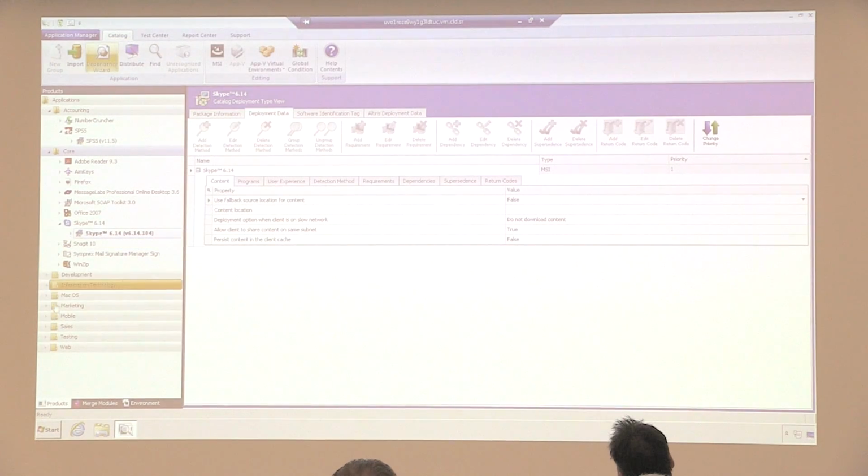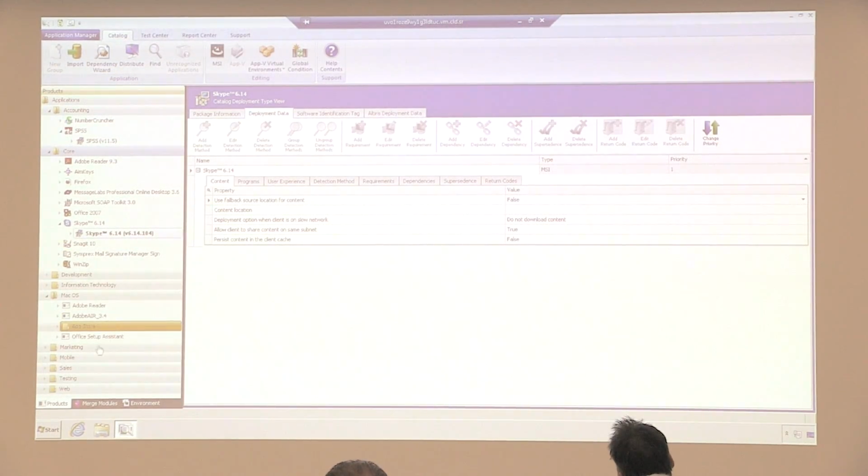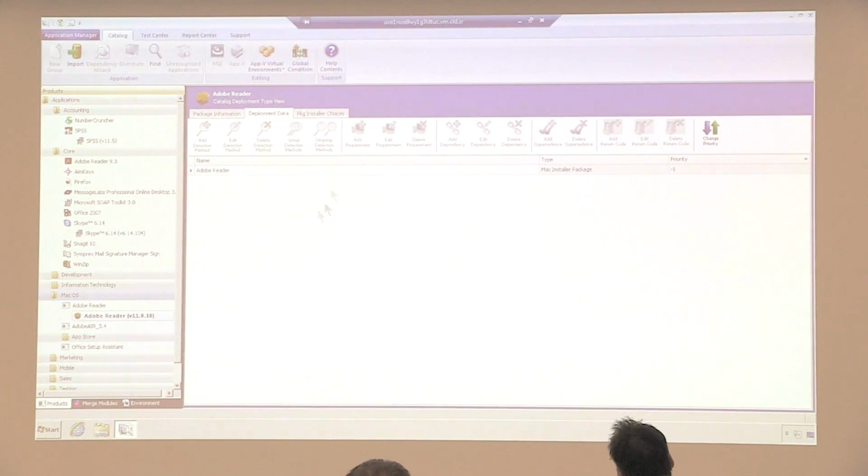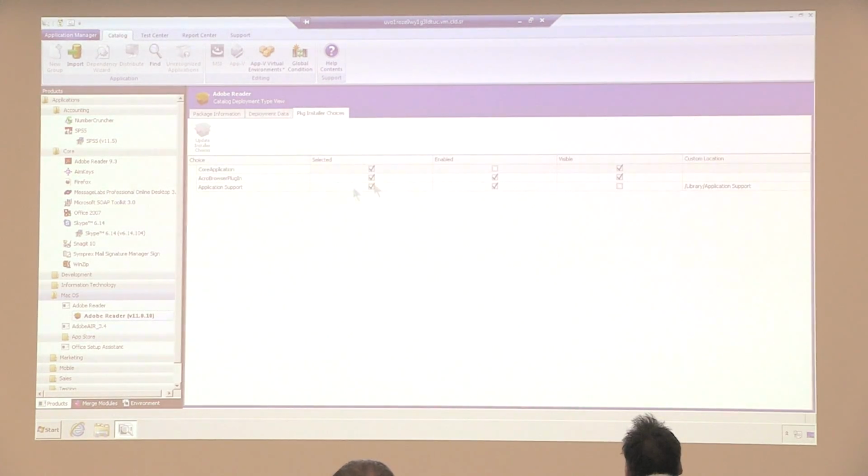Now, coming back to this view in terms of the Mac OS applications, I will show you this because this is newer capability in Admin Studio, but we now get insight into the actual Mac-based applications. This is a PKG file. It gives us the ability to actually configure these different settings which have been exposed by the vendor.